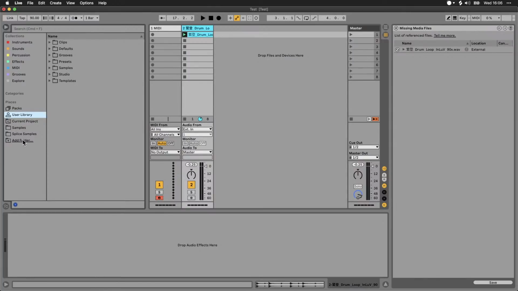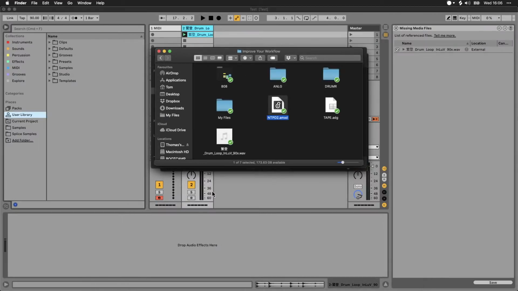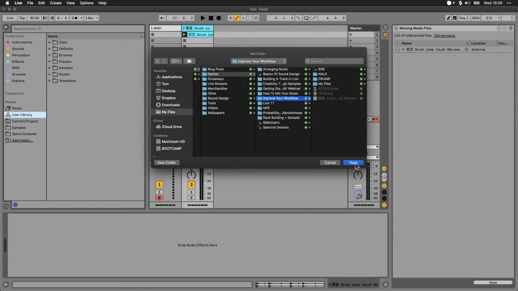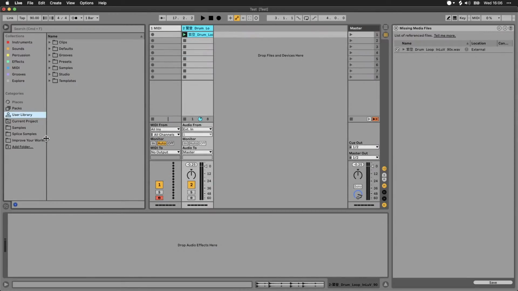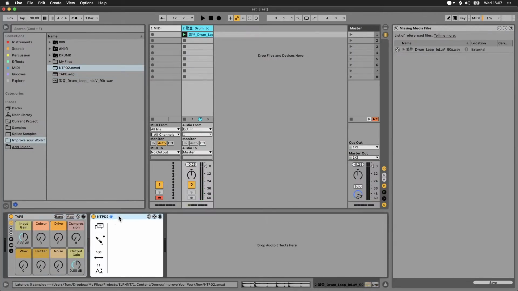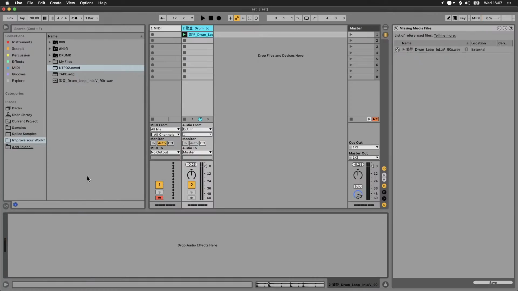So for example, if I go add folder, I'm going to add this whole improve your workflow folder in there so I can access stuff from there. So here that is, and I can load things from here. I can load samples, I can load racks, I can load Max devices directly from there, which is all good and well.